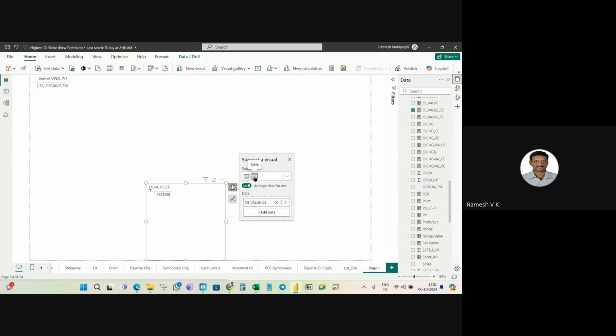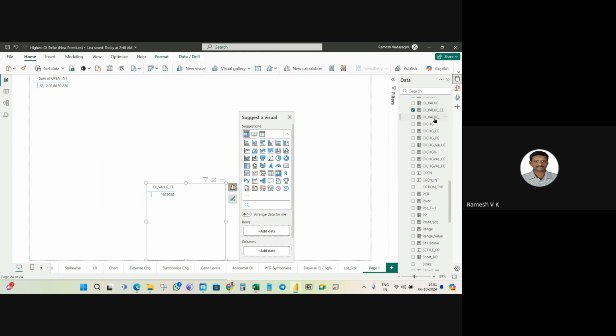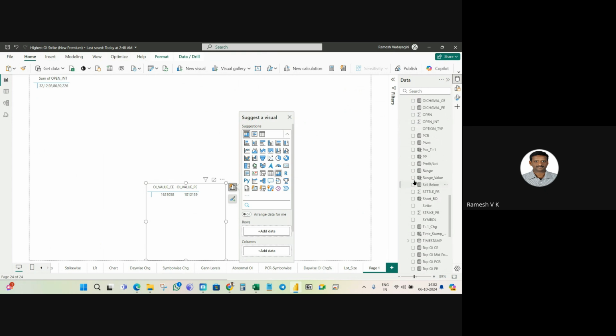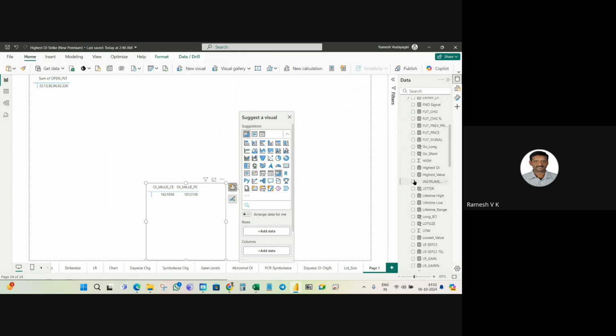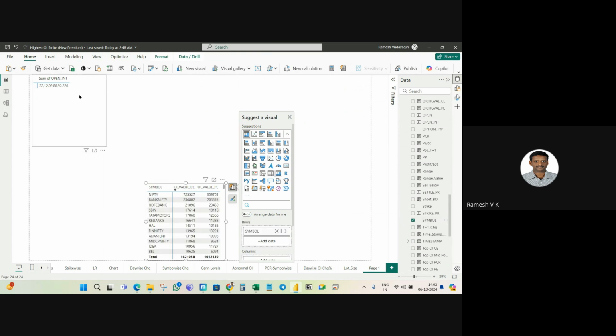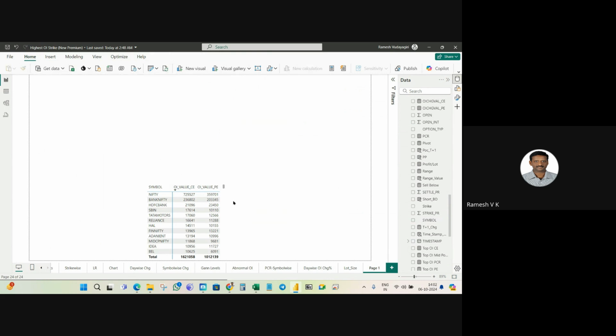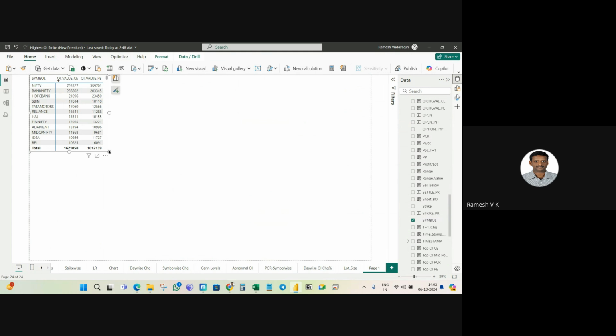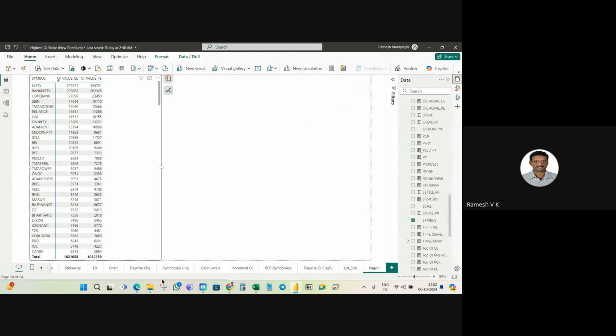So here we select the matrix, and then OA value P. Both of those I bring here, in crores. Now symbol I'll bring here. Where is the symbol? Symbol also I bring here in the rows. So I'm getting the report here. This report you can't get on the NSE and all. We will create it in this tool. It's 2 lakh crores total.